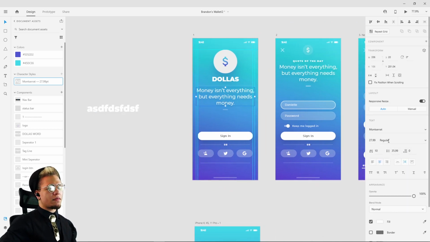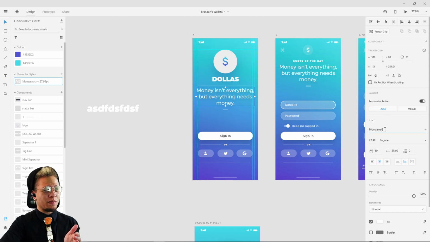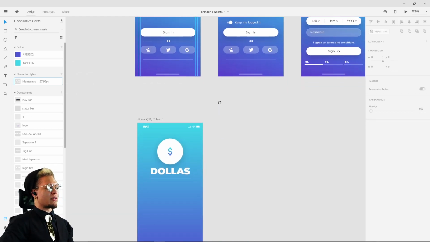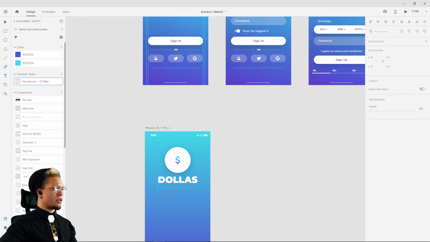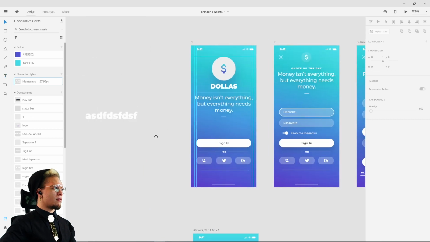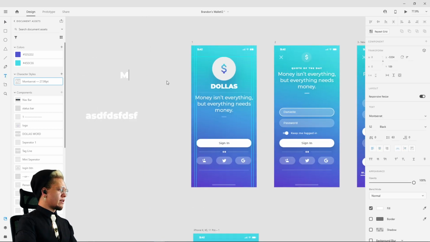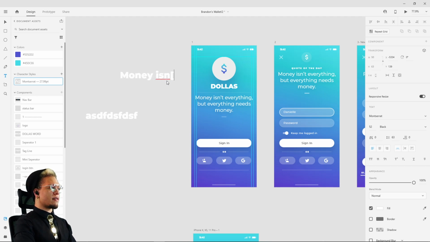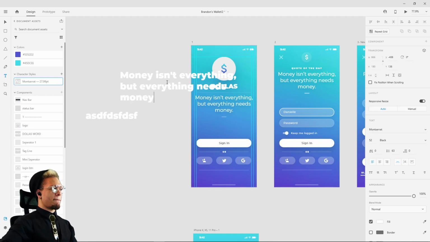But especially this would help us, if I remember what fonts I was using. So Montserrat. What I'm gonna do is I'm gonna just type it up here so I can see what it is. Money isn't everything, but everything needs Money.